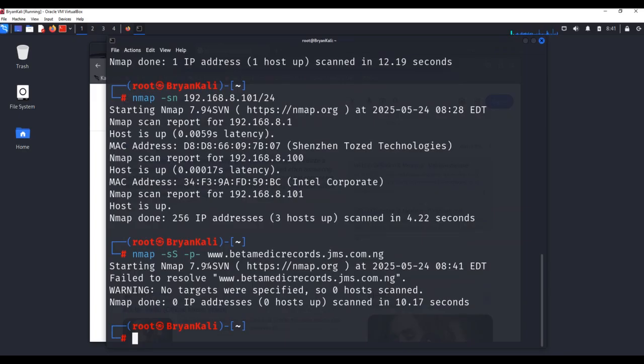So what did this tell us? We got an error. What did it say? Can someone read it? Failed to resolve www.betamedicalrecords. It means, are you sure what you wrote is correct? Also, why don't you give me the IP address? I'll work faster with it.